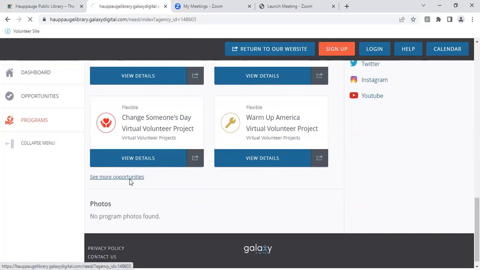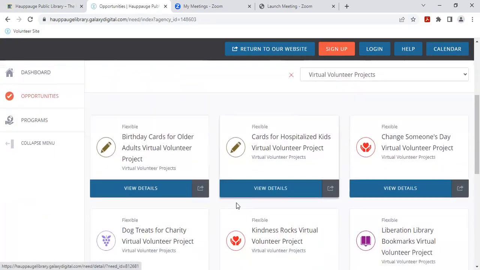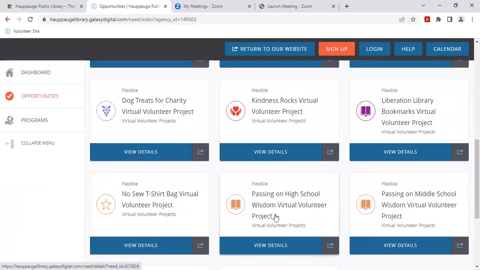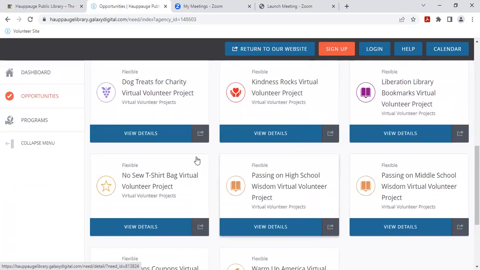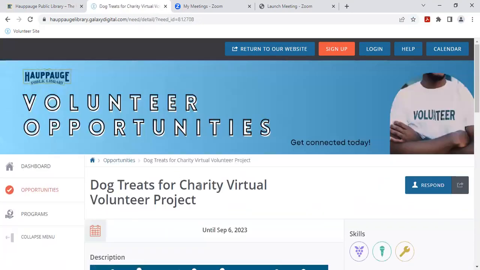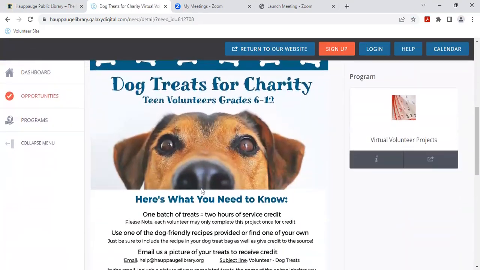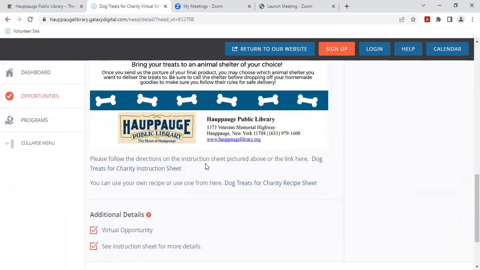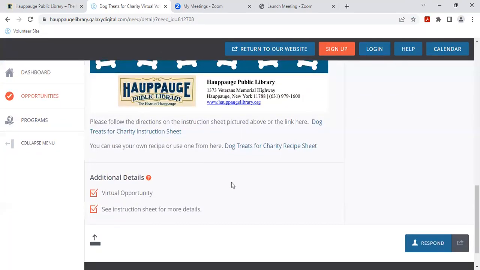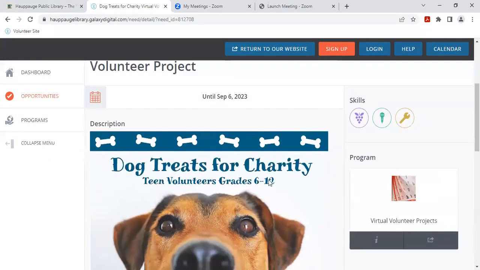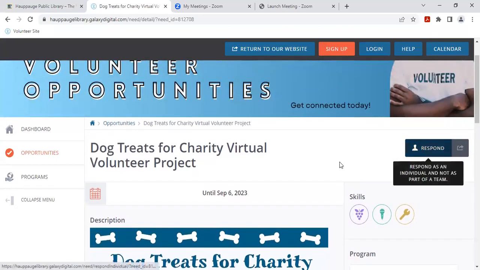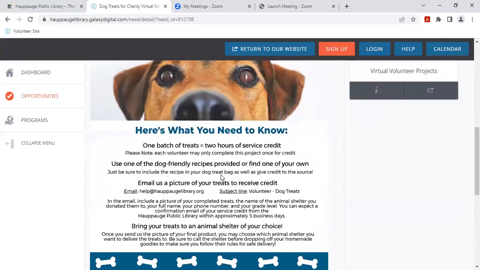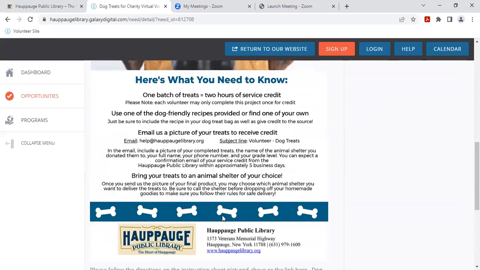Again, see more opportunities will give you the full list of all of the virtual projects that we have. If you see something that you like, you're going to click View Details. It'll give you everything that you need to know in order to complete this project. You follow the instructions. You also can respond right here. But you're basically going to be following the instructions listed on this flyer.